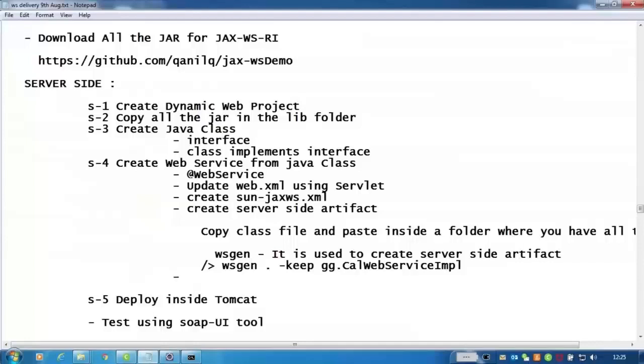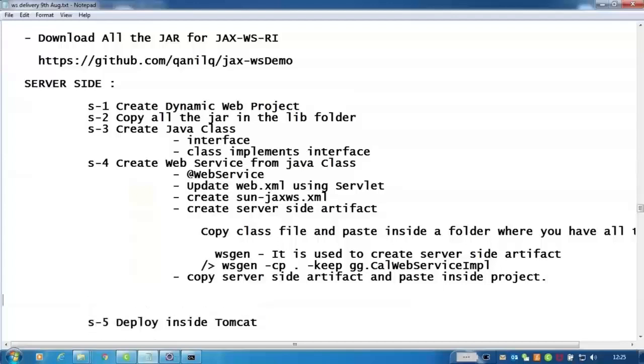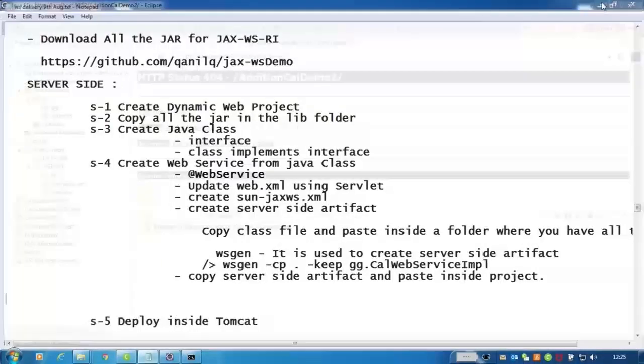Then what I will do here, I have to use one of the symbols. Then what you are doing? Copy the server-side artifact and paste it inside the project. That's it, right? So we pasted it here. It is done. Fine. What's the next step?